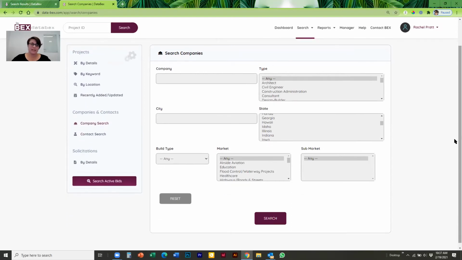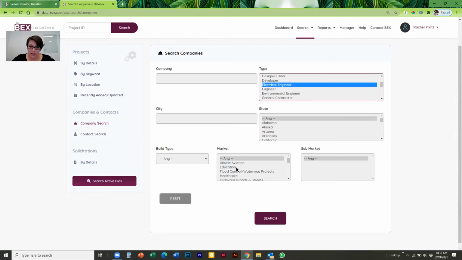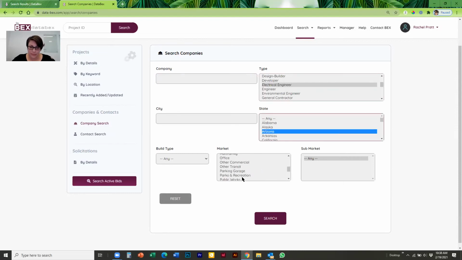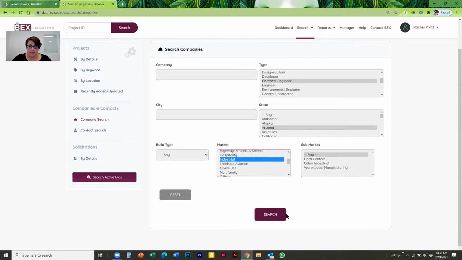All right, company details. Again, this is another narrow or broad approach form. If you're looking for a specific company or a list of companies, it's the same form. So if we're looking for maybe, let's see, I want to find electrical engineers, and we'll say in Arizona, that work in the, let's see if I can find maybe solar. Let's go with industrial. There we go. So an electrical engineer that works in the industrial market sector. And I can get very specific if I wanted to. But let's try that one.